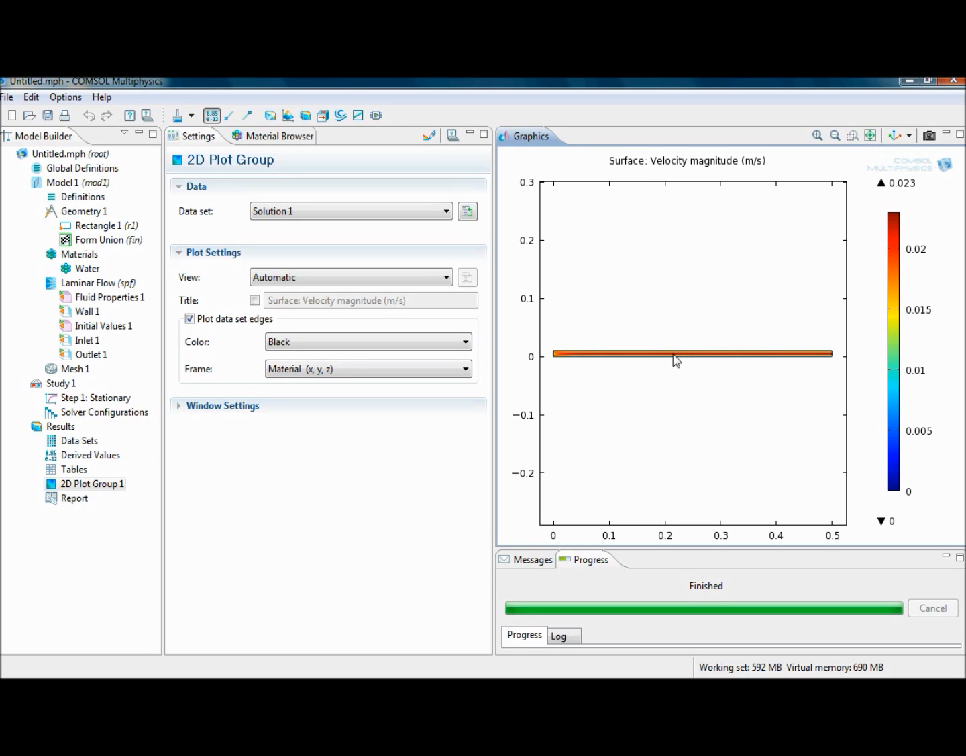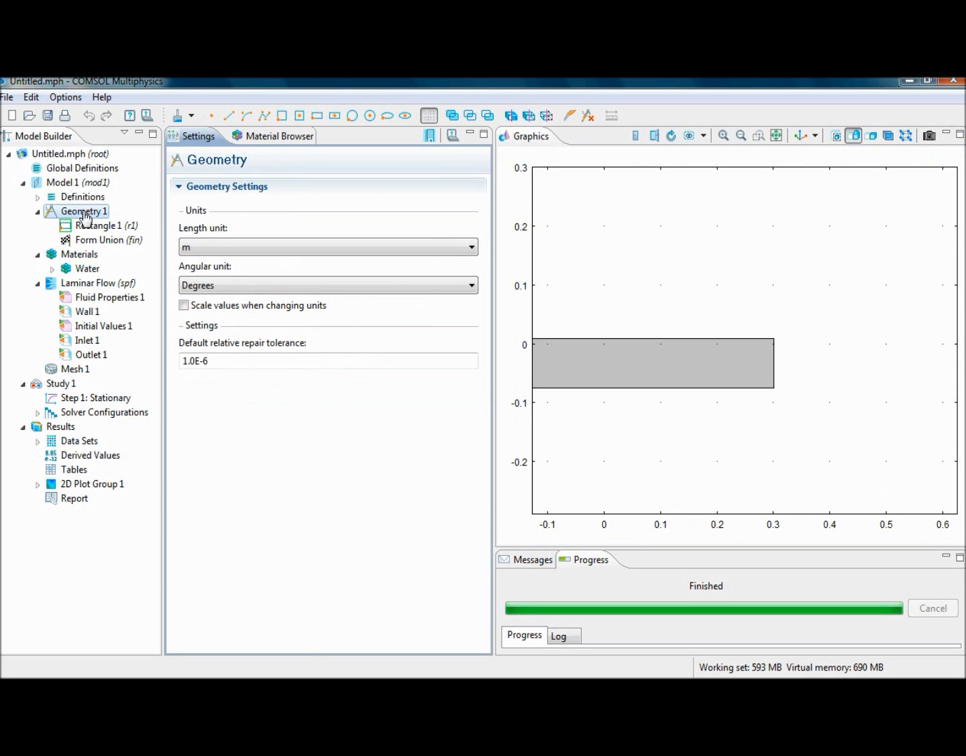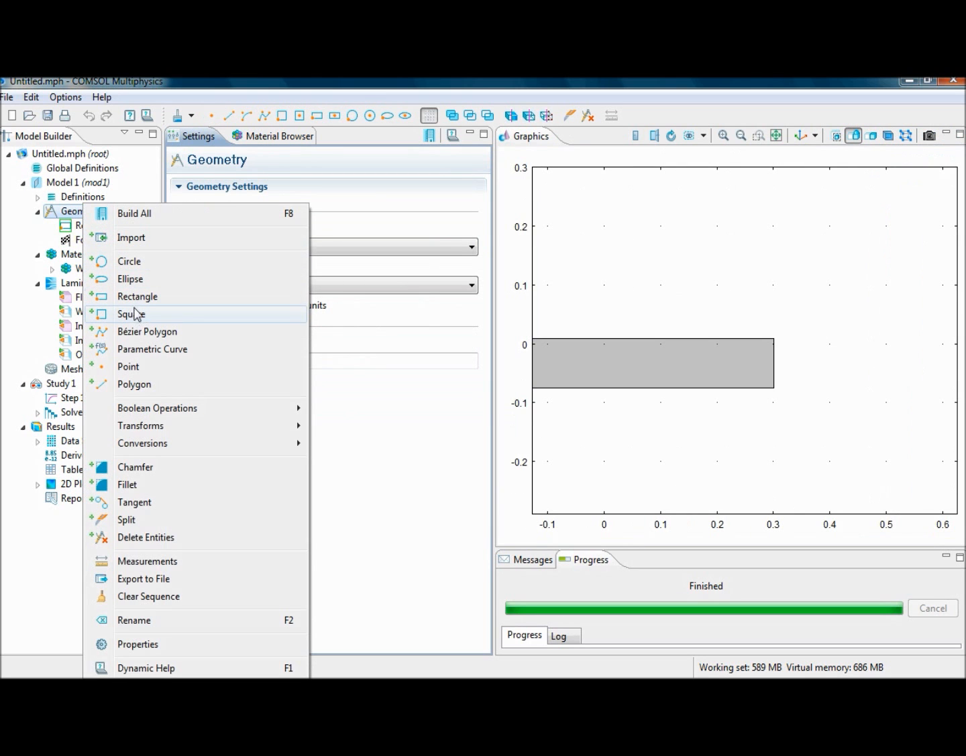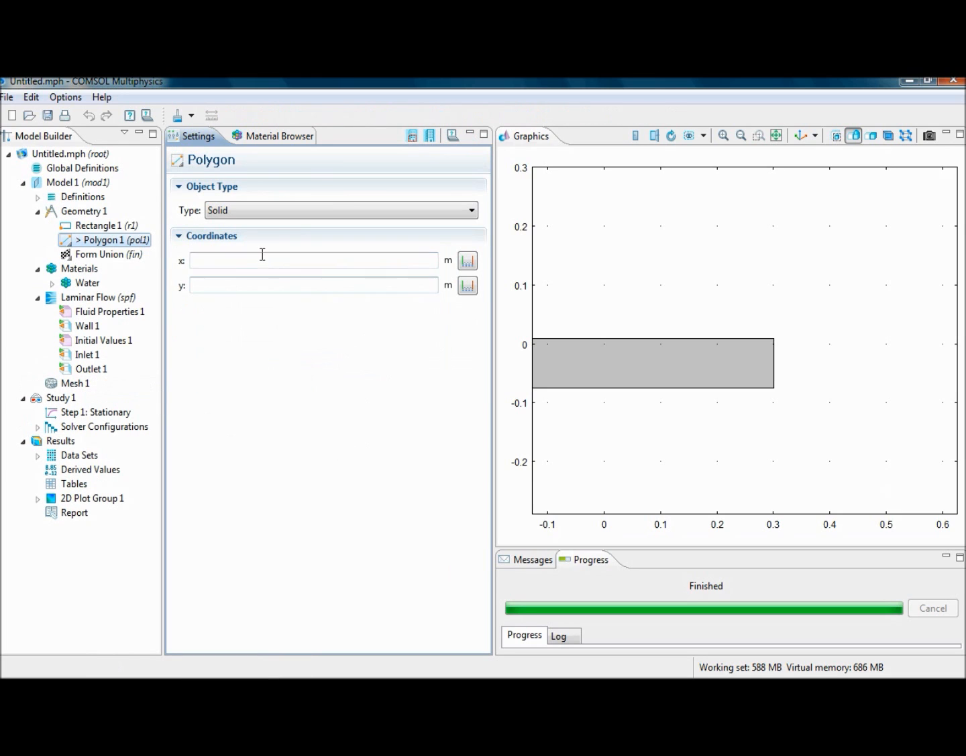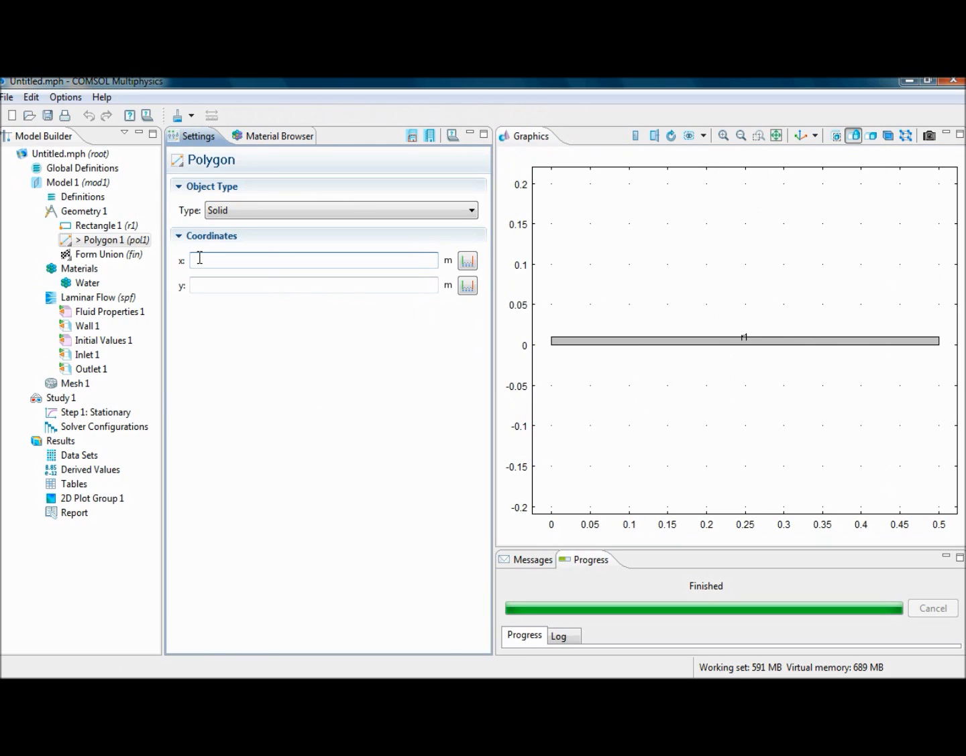And in order to plot a velocity profile, we need to have a line over which that velocity profile can be plotted. So in order to do that, we need to go back to our geometry. I can right-click on that, and I can add that line as a polygon. And the coordinates are going to be x is equal to 0.25, that's halfway, and we're going to have the same x on the top part, so again 0.25, and then for y it's going to start at 0, and then it's going to go up to the top, which is 0.01. Okay, so that's a line with two coordinates.